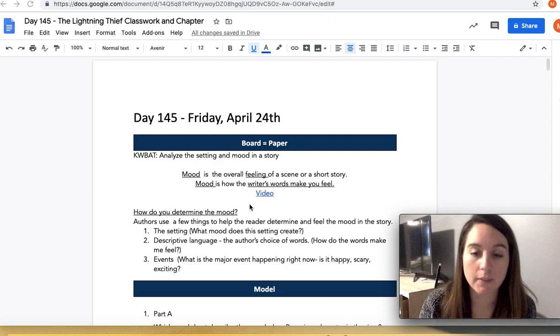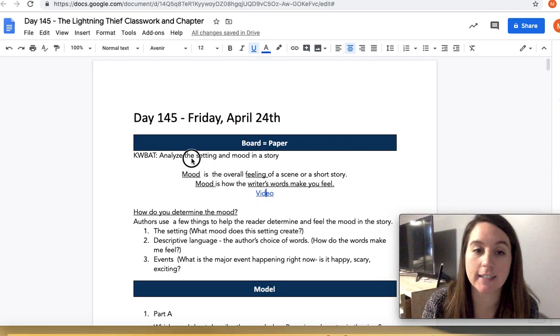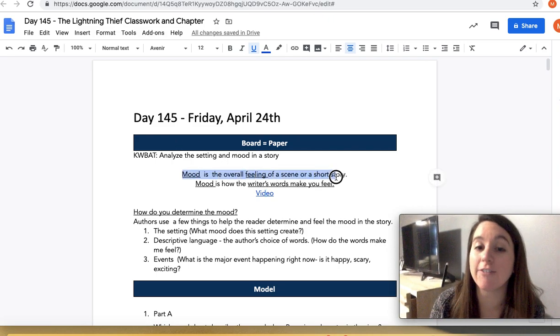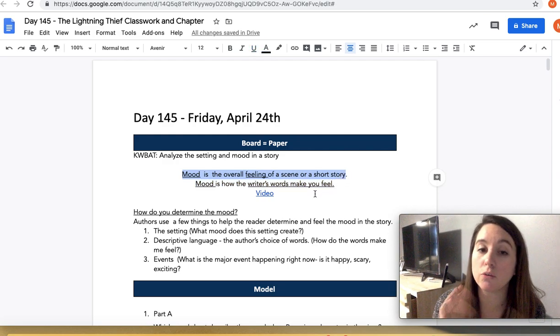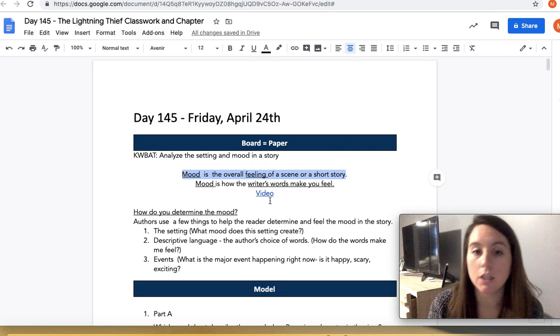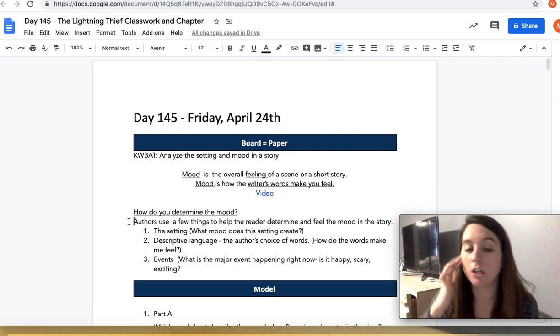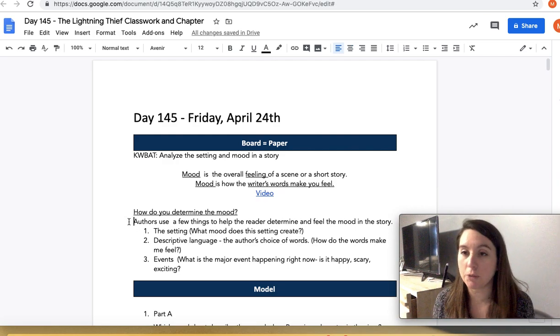Today we're going to be working on analyzing the setting, which is not new, and then the mood of the story. The mood is the feeling of a scene or a short part of the story. It's how the writer's words make you feel. We're going to watch a quick video on that, but before we do, I want to talk about how we determine the mood. Authors do a few things to help you feel and determine the mood.